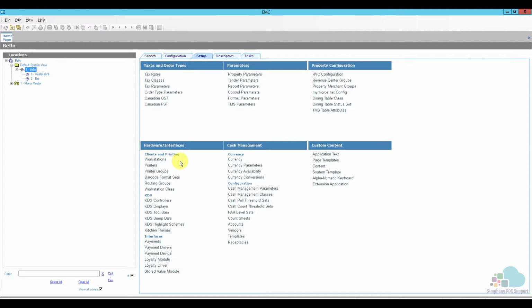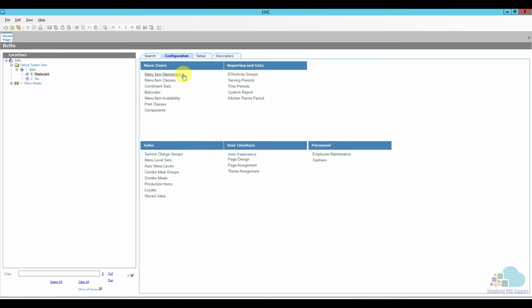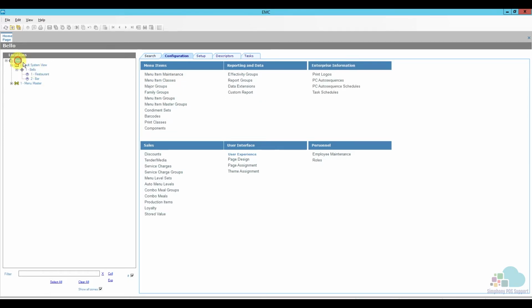Some items that are unique to the revenue center level are order devices, which are going to be defined individually, or tables, since we have differences between the tables at the bar and the tables in the restaurant. So with modules like tables, order devices, printers, and workstations, it's pretty straightforward. They can only be defined at that particular level. But what about items that are at multiple levels, such as menu items or menu item classes? These can be at any of the levels in Symphony. Where should you define them?